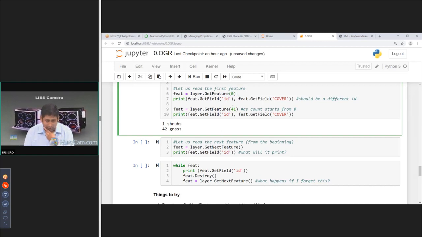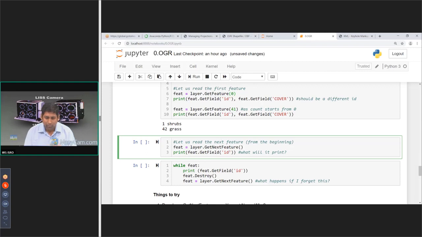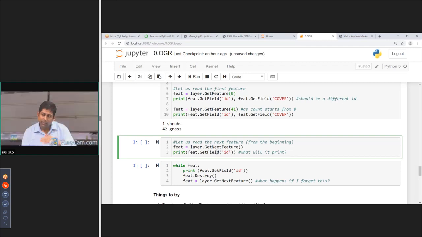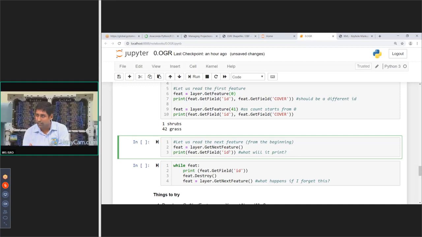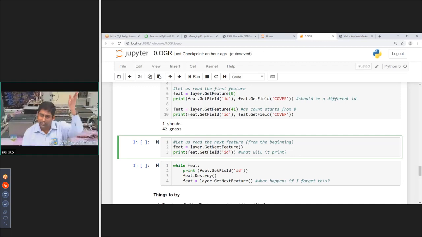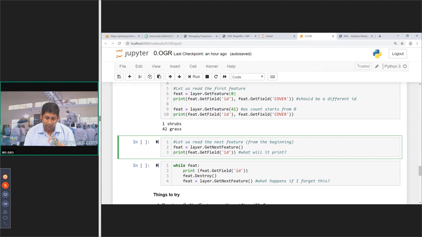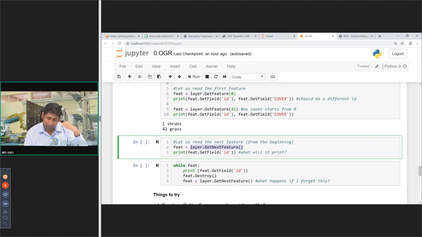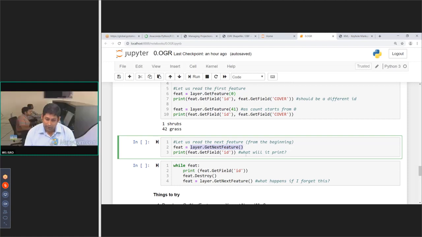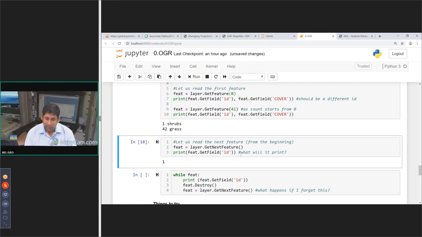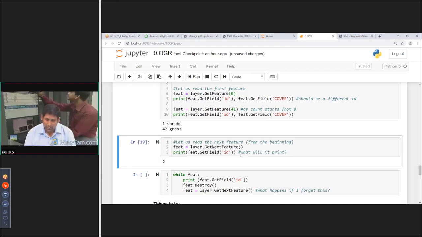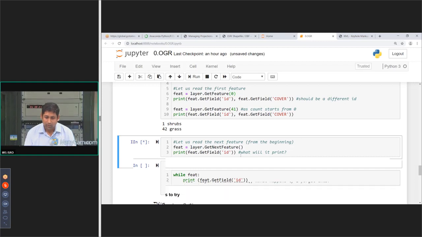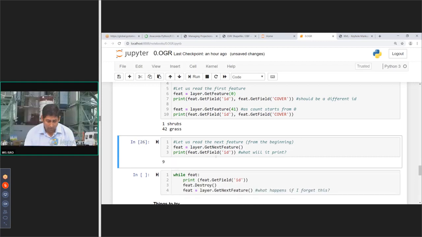So how to get the next feature? Now it is similar to a file pointer. If you know programming, you open a file, the file pointer is at the start, then you read or write things, and then the file pointer is at the end. If you want to read at the beginning, you reset the pointer. Similarly, here at the beginning, it is at the first feature. If you say GetNextFeature, it prints the first one in this case. If you run it again, it gets the next feature, that is 2, 3, 4, 5, 6, and so on.